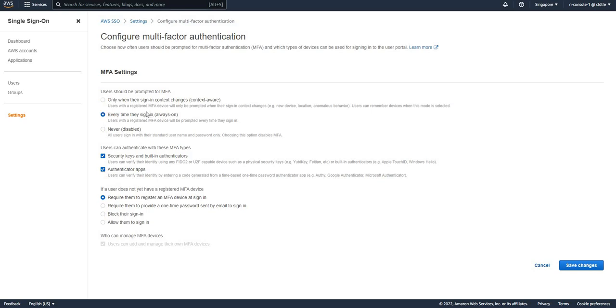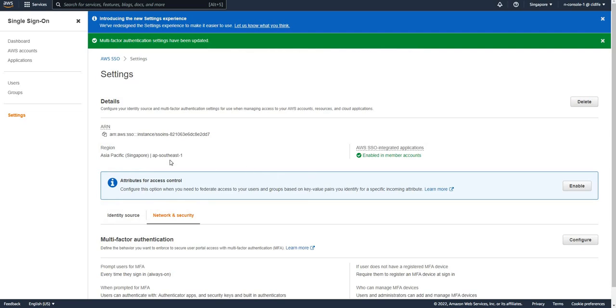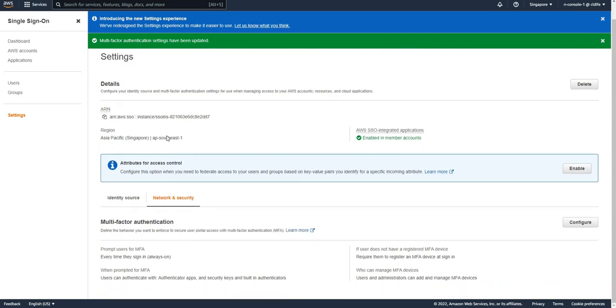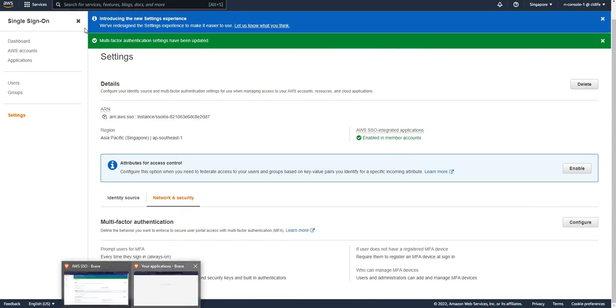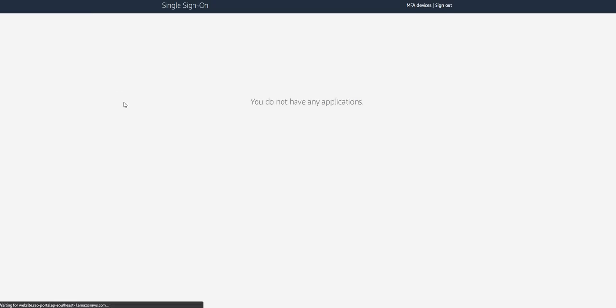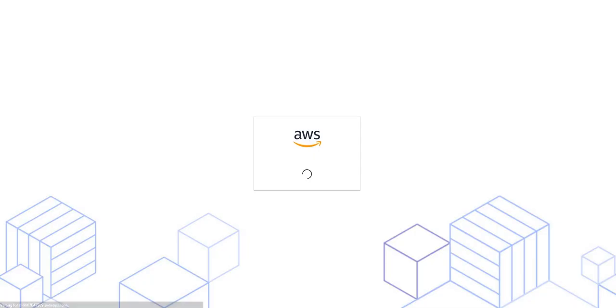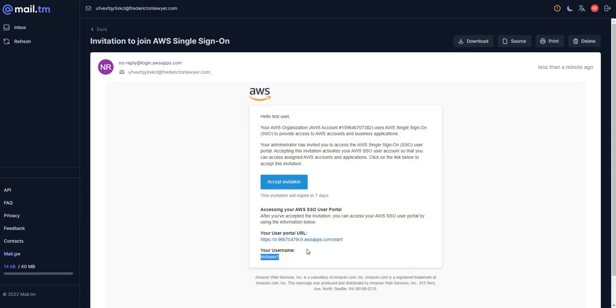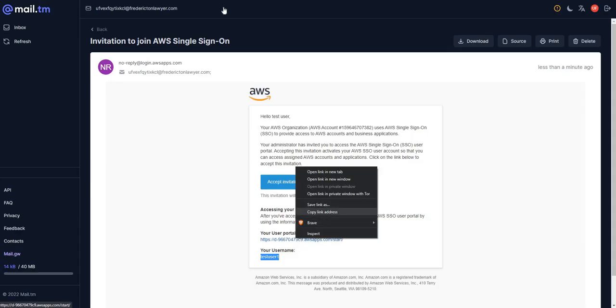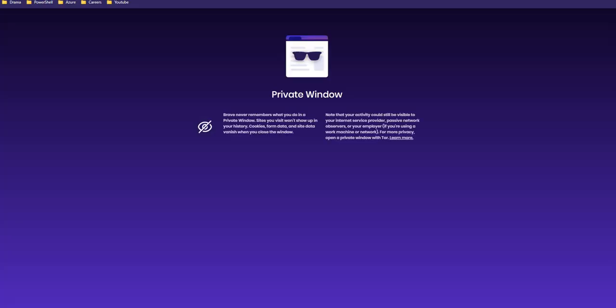So the best method is every time you sign in, you need to give your MFA, and you can save the changes. Once you save the changes, your MFA will be enforced. Right now, if I refresh this one, I'm not getting anything. But if I sign out, close it, copy the link address, and sign back in, let's see what happens.